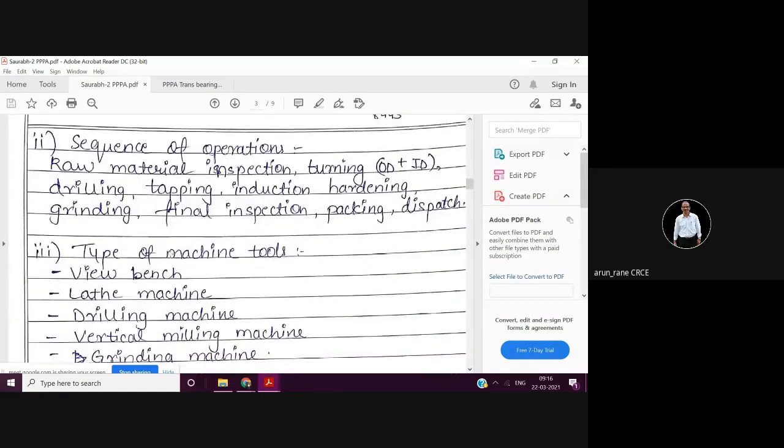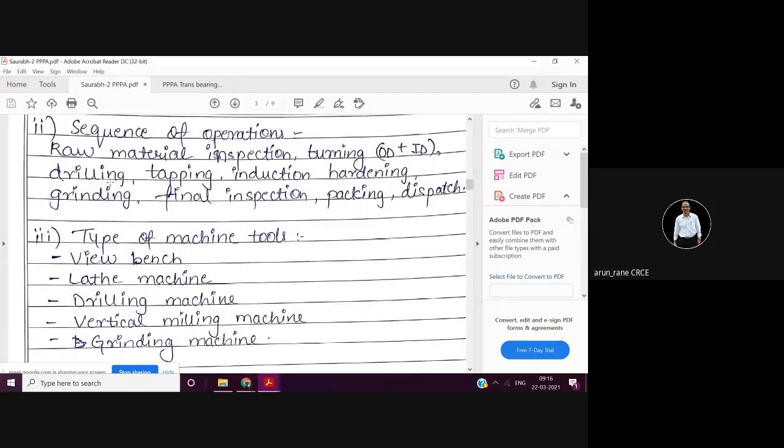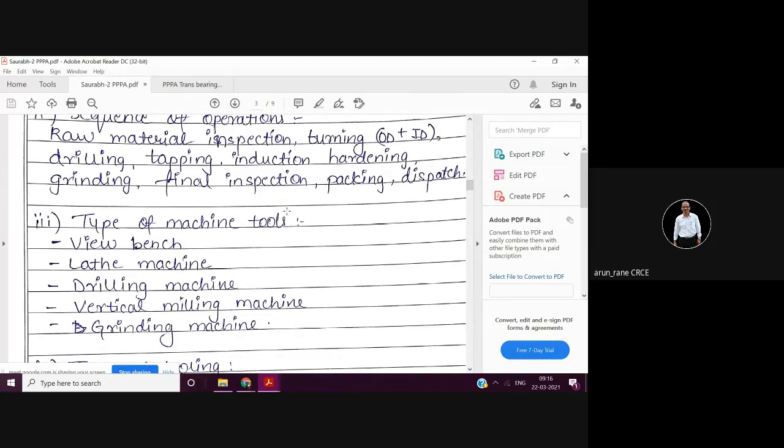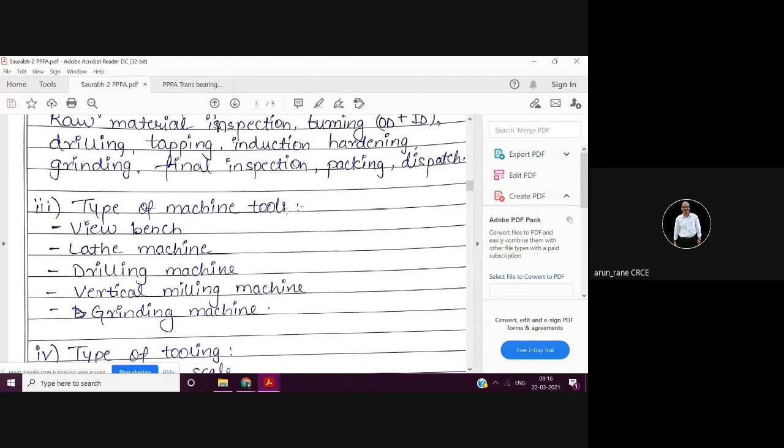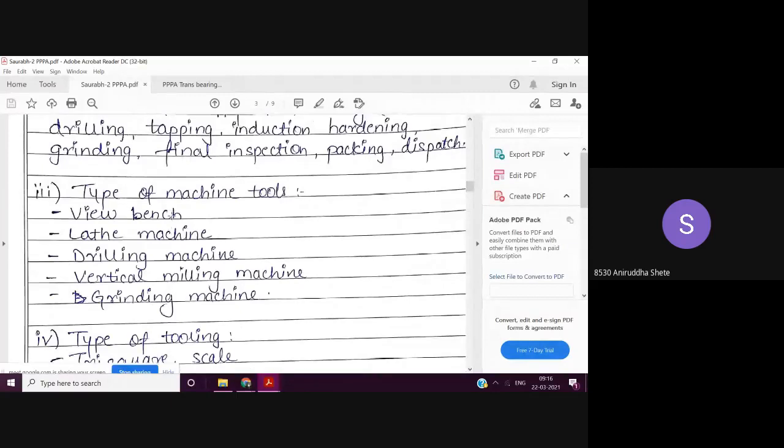Then the sequence of operations will be: first operation will always be raw material inspection, then turning, that is OD, ID, then drilling, then tapping, then there is a hardening operation, then grinding, then final inspection, then packing and dispatch. So type of the machine tools.